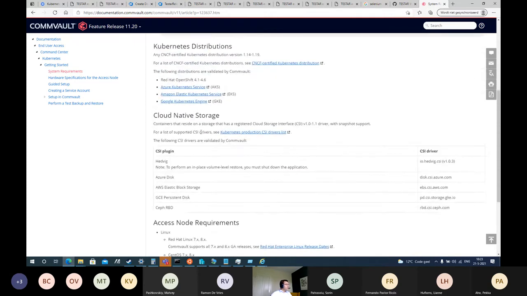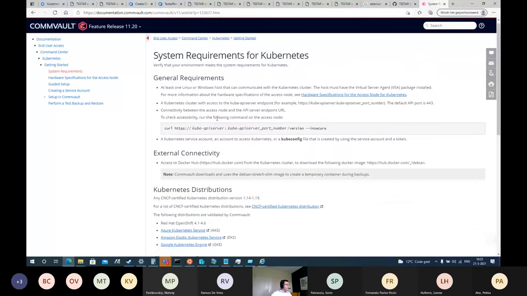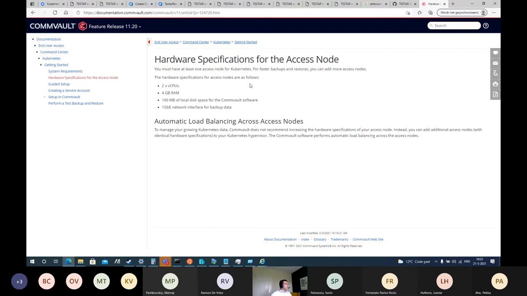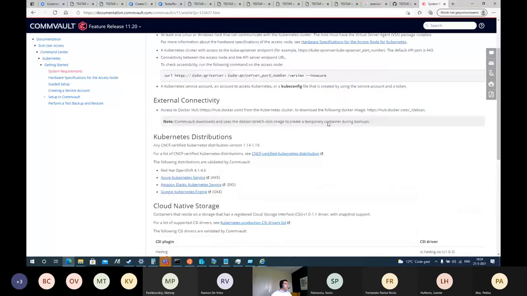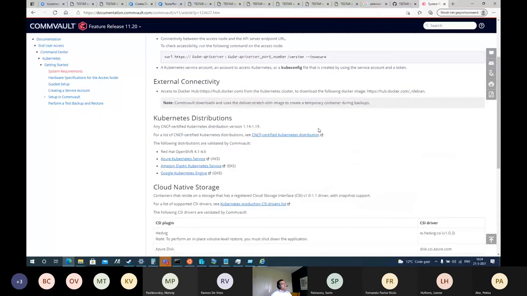Firewall considerations, and wait a second, it doesn't even have hardware specifications. It doesn't have a real description about what you want to set up. In Azure, you have the ability to use a virtual machine, and they just recommend almost any type.